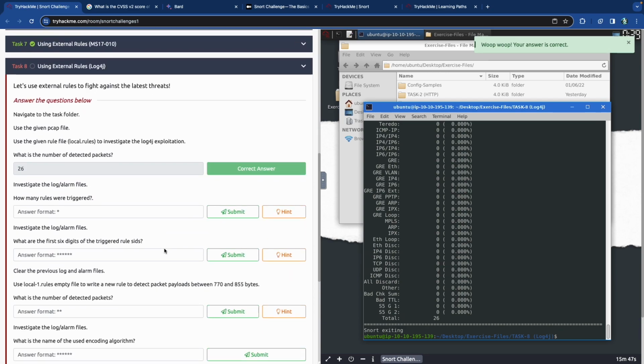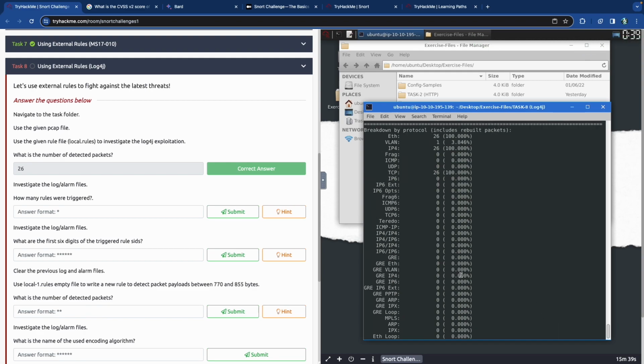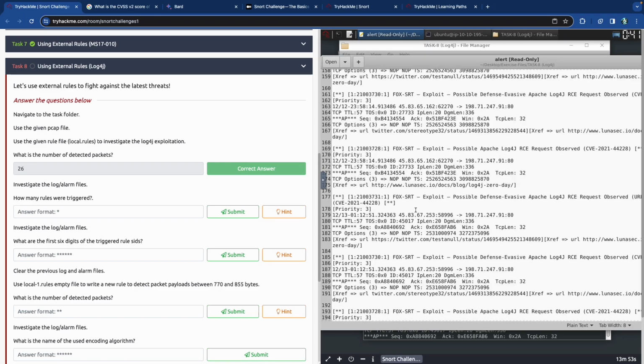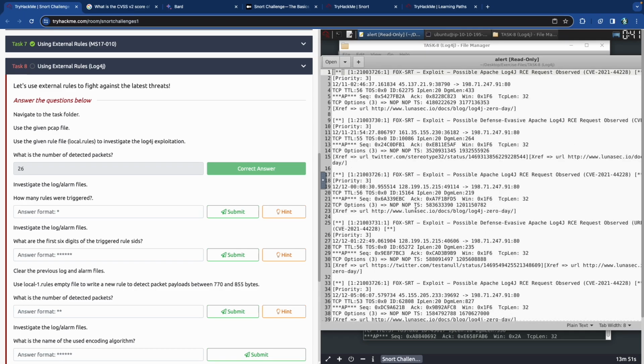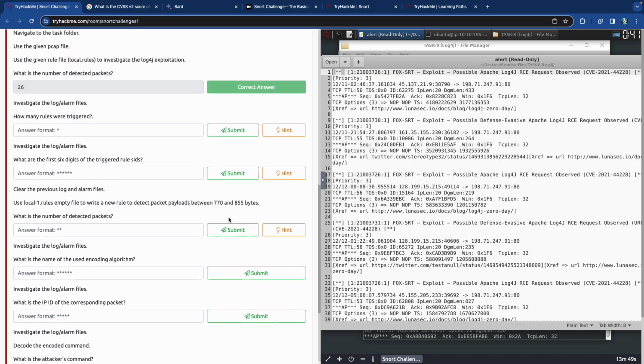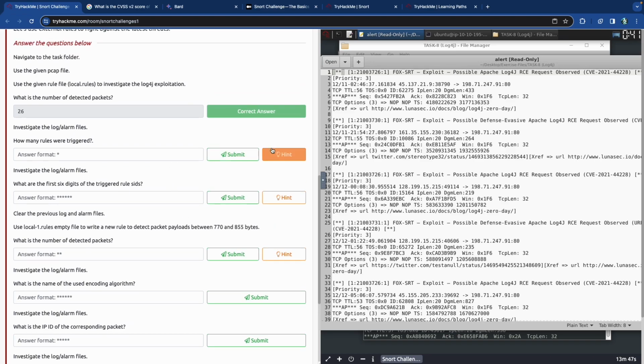So investigate the alarm file and the log file and see how many rules were triggered. Let's see, will it show that to us here? Okay, for this one, I actually just went through the alerts because it's a little bit easier to read. There were only 4 unique SIDs that actually came through. So I think the answer is 4. And that is indeed the case.